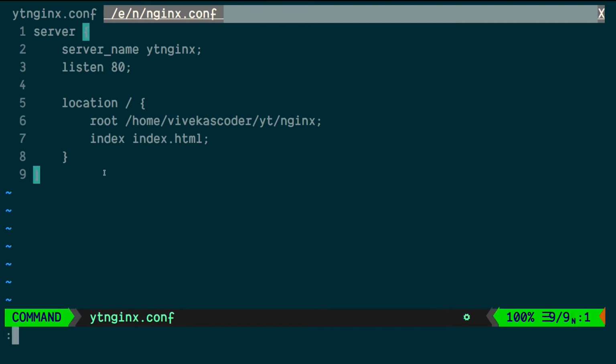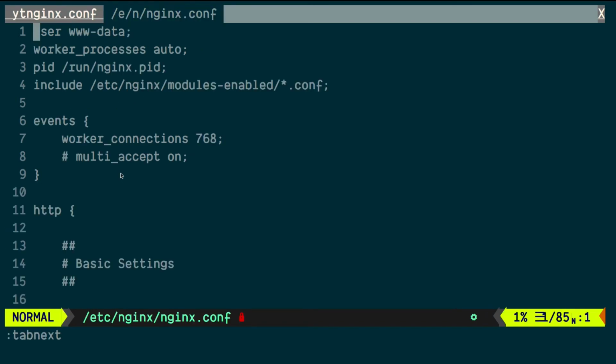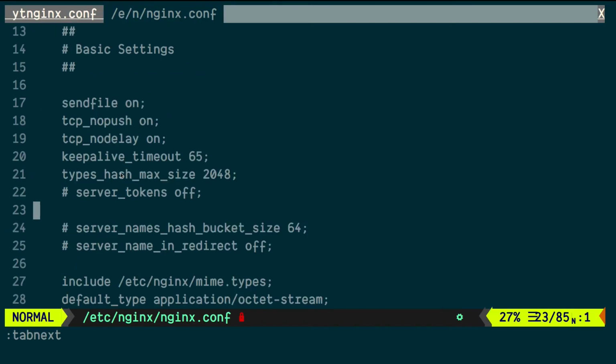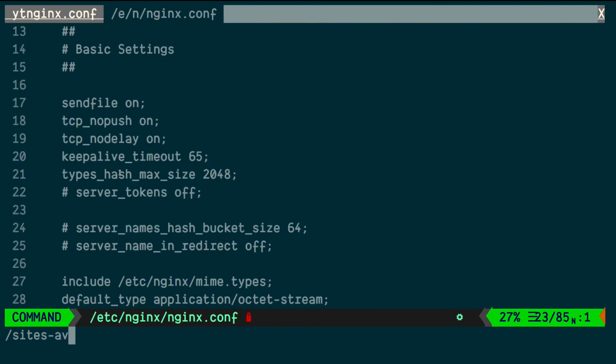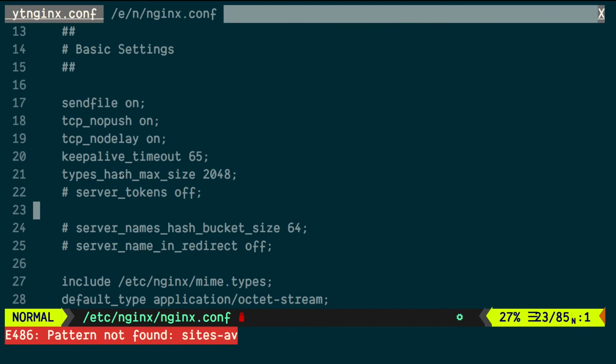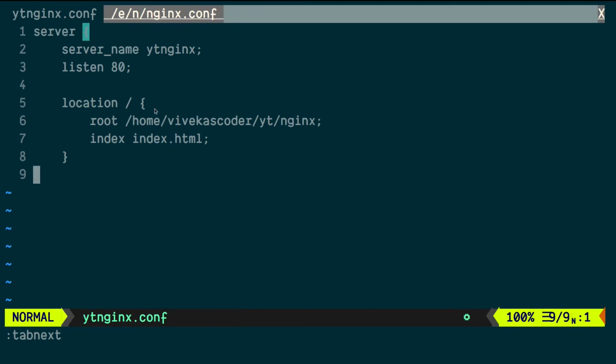Now I will show you a quick little thing that you can do. Instead of directly copying this file into the sites-available directory, what you can do is create a symlink between this file and the sites-enabled directory. Why? Let me show you why. If you go to the default configuration of the NginX file, they are not doing anything with the sites-available directory. So you will not be able to find this term. Okay, you can see pattern not found. So that's why we can directly provide the symlink.